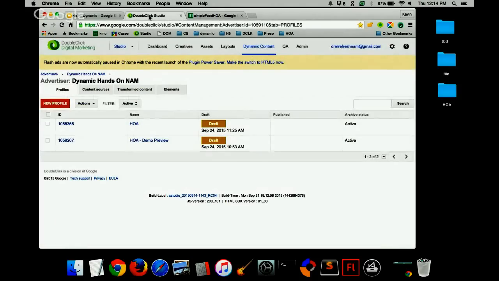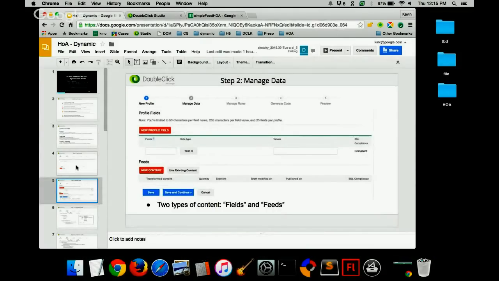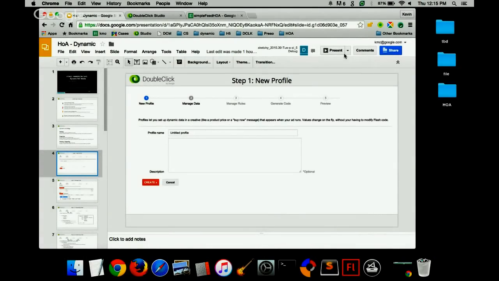In Studio, you have a tab, Dynamic Content, and within Dynamic Content, you'll see your advertiser. You do need to enable your advertiser for Dynamic. It's a one-time thing. After it's been enabled for Dynamic, you come into this dynamic workflow where there are basically 7 steps. I'm going to first show you the 7 steps at a high level, and then I'm going to actually go in and build a profile.